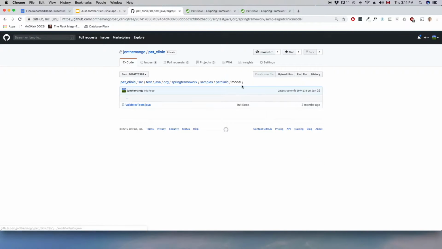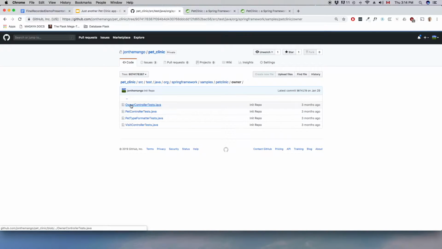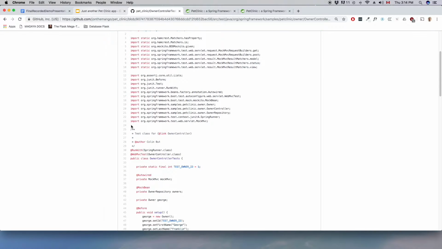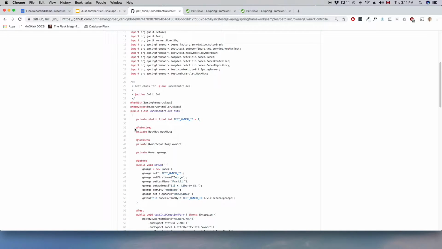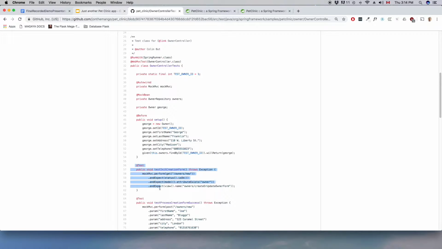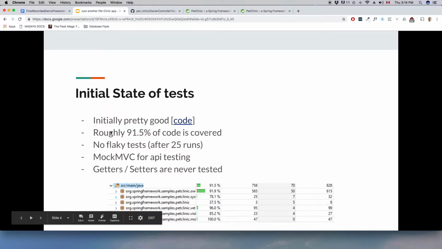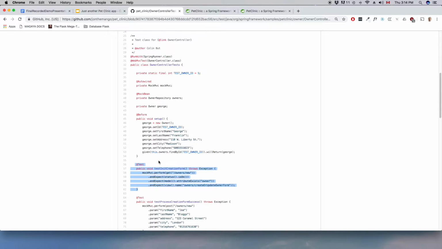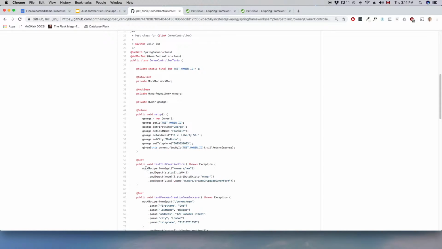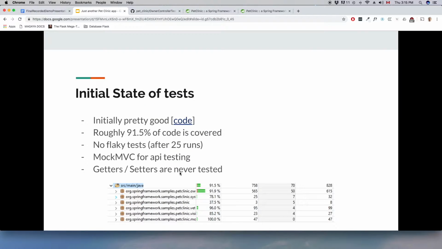There's quite a bit of tests in the various files, and each one of them has several different tests that are run. And roughly 91.5% of the code is covered. There's no flaky tests after 25 different runs. And in terms of technologies used for testing, we mostly saw at the beginning that it used mock MVC to perform API calls. We noticed that getters and setters are never tested in this application.